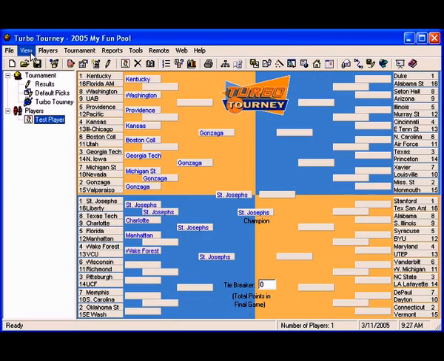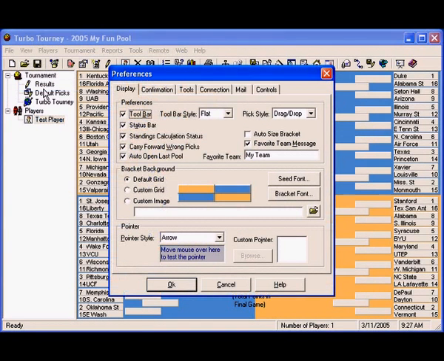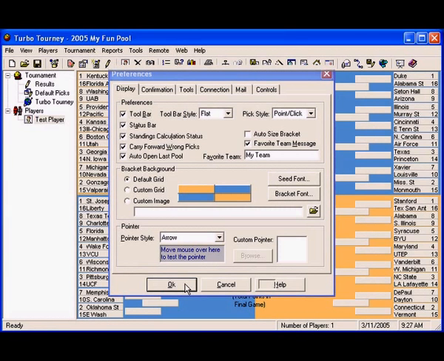If we select the View menu and Preferences, underneath the pick style there's drag and drop, which is what we have on right now. We can also use the point and click, in which case all I have to do is just point to the team, click on it, and it advances automatically for us in the bracket.